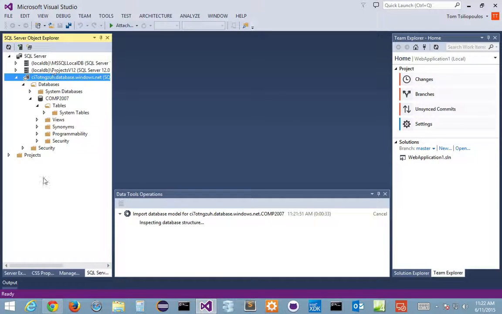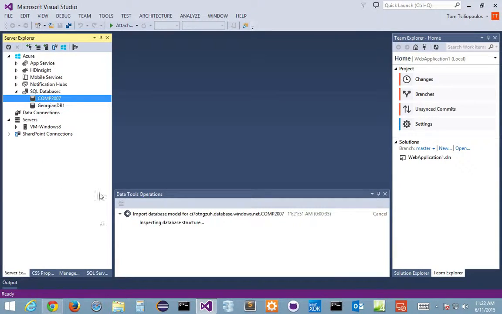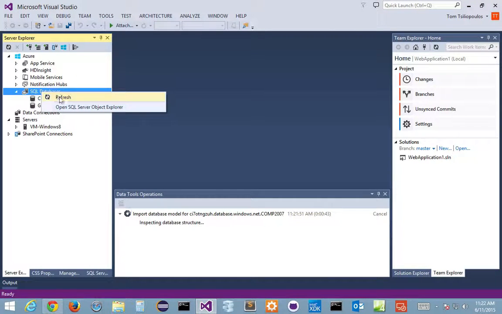So how did I do that? I went to Server Explorer, and I have Azure here, right? And then when I refresh SQL databases, I right-click on the SQL database and click refresh. What this will do is update the databases that are physically connected to your Azure account. Now that you're logged in, you have to be logged in for this. And then I have two. You may only have one, right?